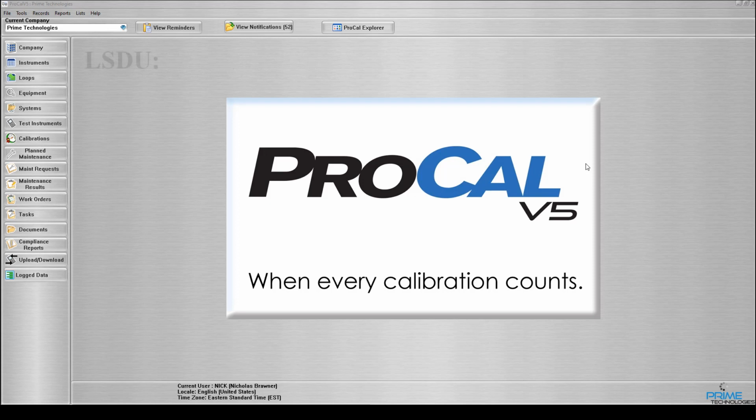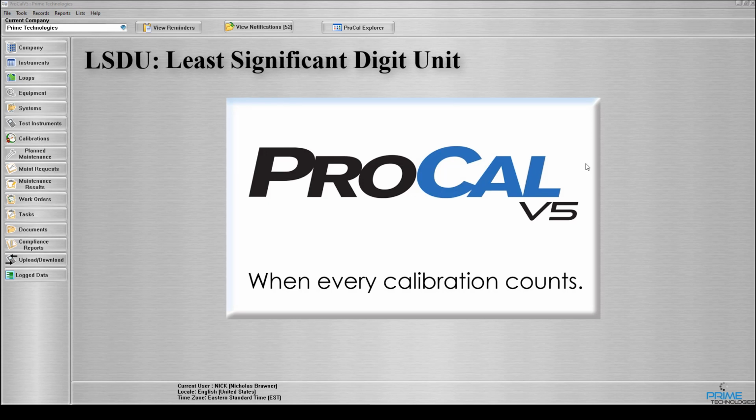The third is LSDU. LSDU stands for least significant digit unit. This number defines the unit of the CTL and PCTL. For example, if the LSDU is 0.01 grams and the CTL is 5 for the corner test, the actual limit is plus minus 0.05 grams.